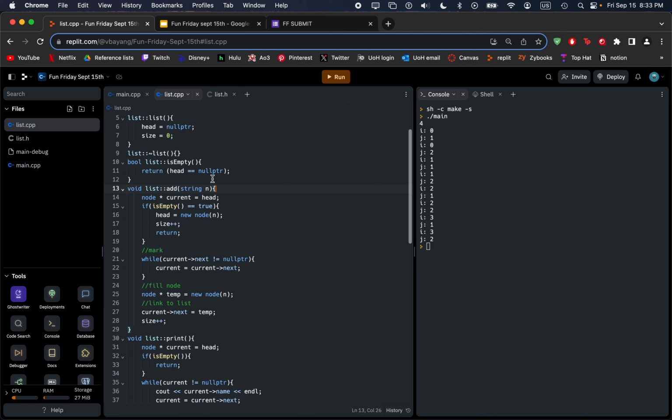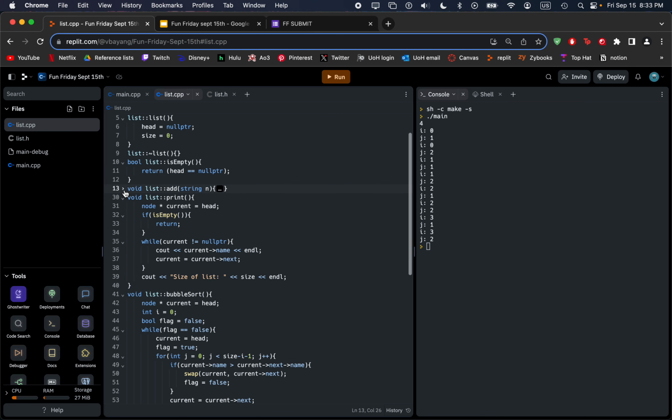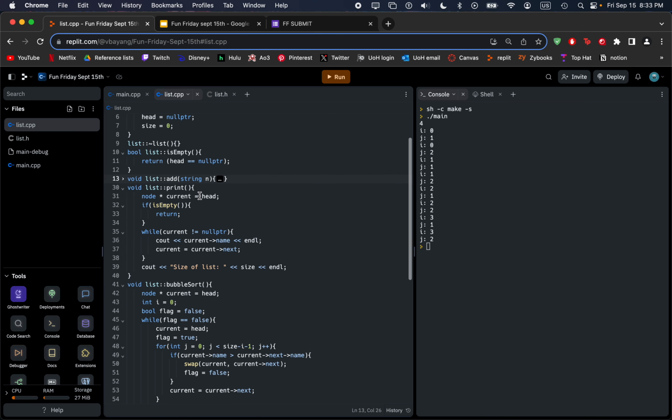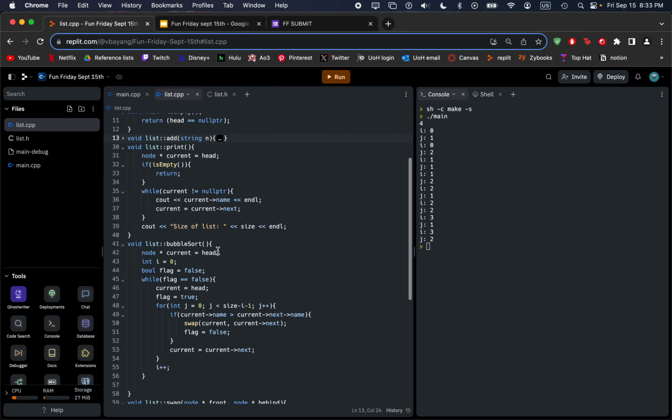And then I created an add function. So this has a time complexity of O(n) because it iterates through to the very end of the list to add the node onto the end. Same thing with print. It has a time complexity of O(n) because it just iterates through once.